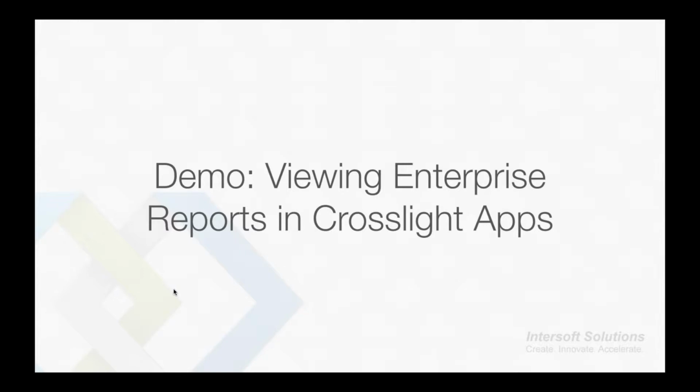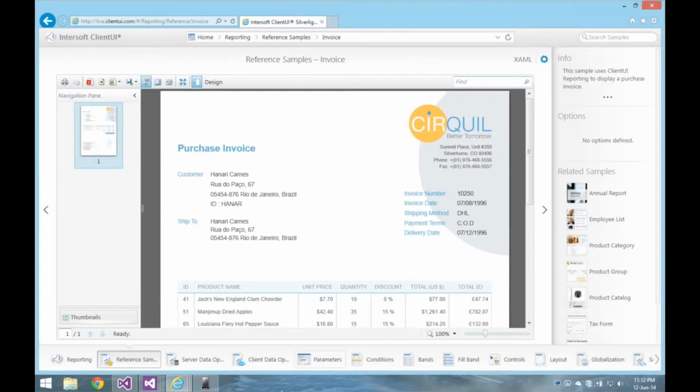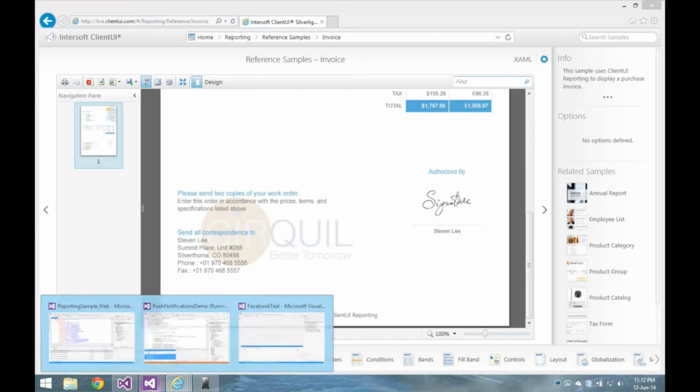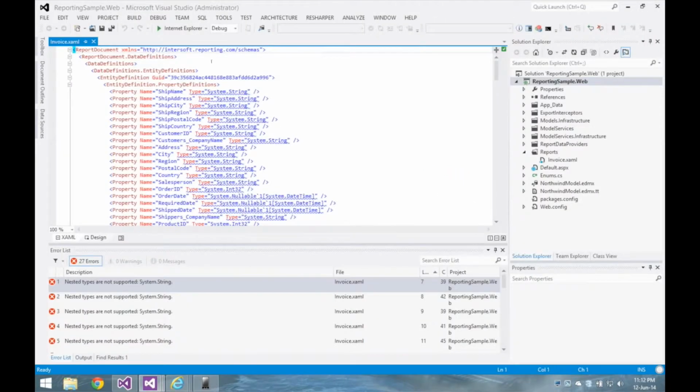Now, I'm going to view the invoice report in Crosslight applications. I have previously configured a report server, and I'll try to view the generated report using Crosslight reporting service. You can see that I have an invoice ready at the server. Here is my report at the server. Let's try to run the clients that connect to the server and retrieve this report to view on the device.